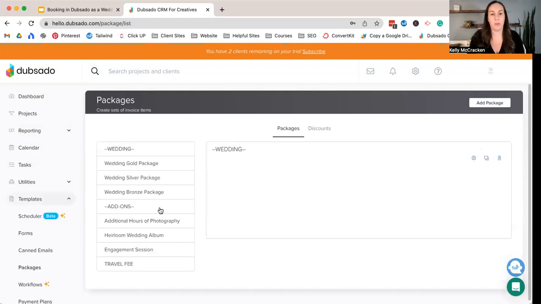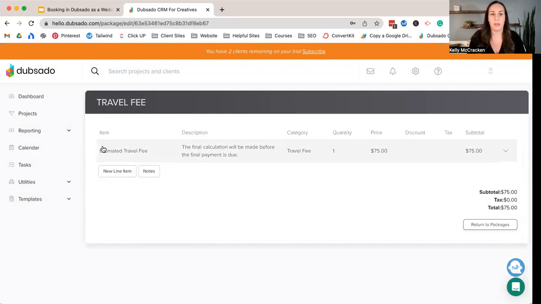Okay, so when you're happy with your packages, we have our standard wedding packages here and any add-ons that we have. This, remember, is client-facing right here. So this line item will be client-facing, which is why I put estimated travel fee. This is just for you up here, so this could definitely be changed. This is just visible to the business owner.